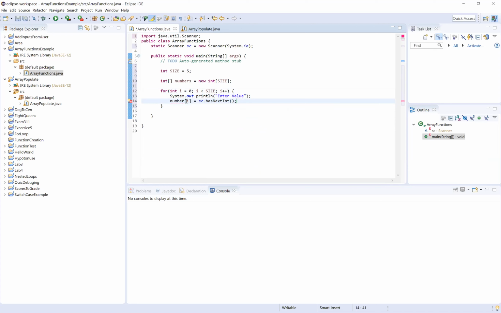Now why is it complaining? Because it's not number, it's numbers. Okay, now I'm going to public static. First thing is, let's try seeing if we can, this is nextInt.